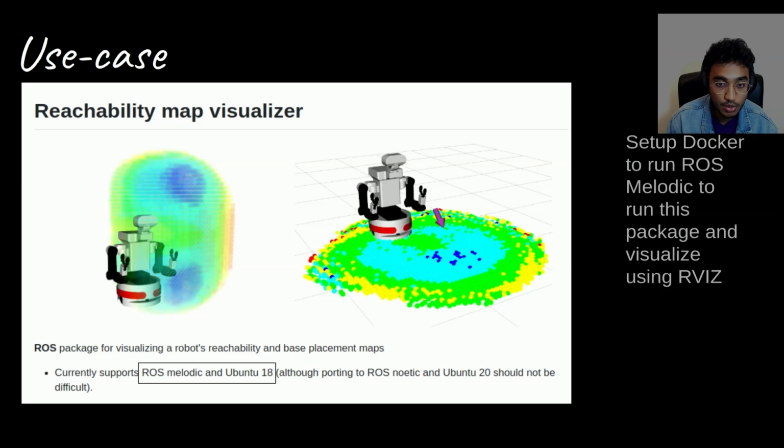Say you want to run this GitHub repo, which is reachability map visualizer, and this repository is in ROS Melodic, and it requires Ubuntu 18. So me having Ubuntu 22.04 and ROS 2 was at a place where I couldn't use this package. But then with Docker, you could potentially make a Docker container which runs ROS Melodic in Ubuntu 18, and then get this package into the container so that you can test whether this package would suit your application.